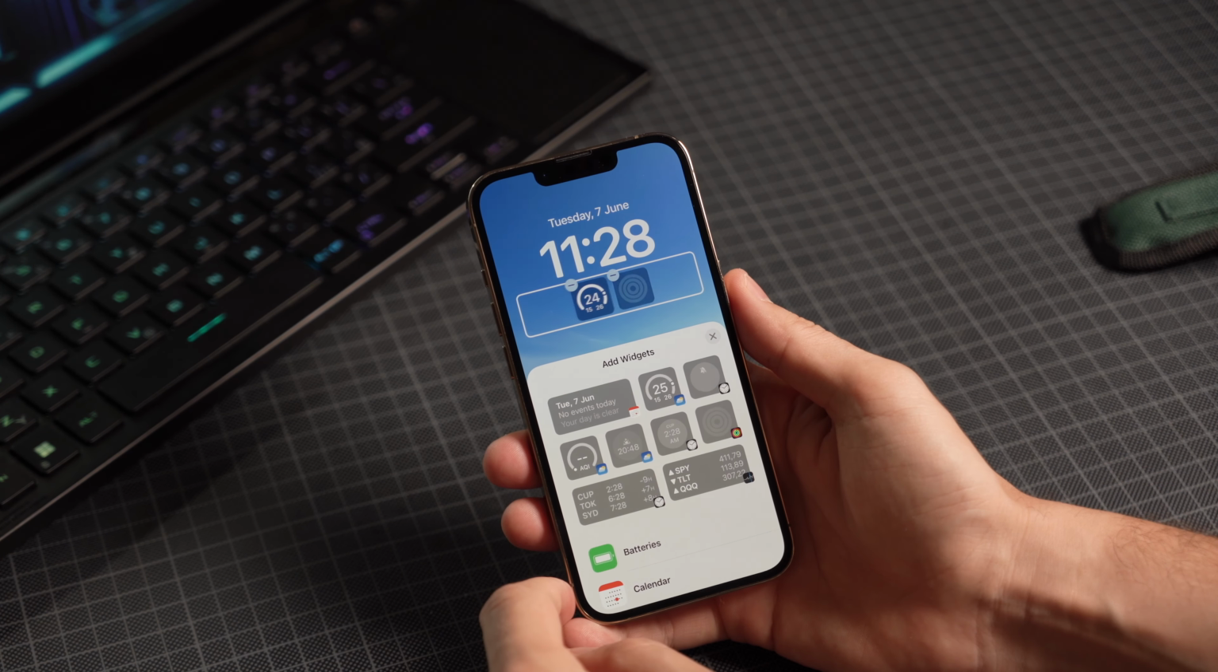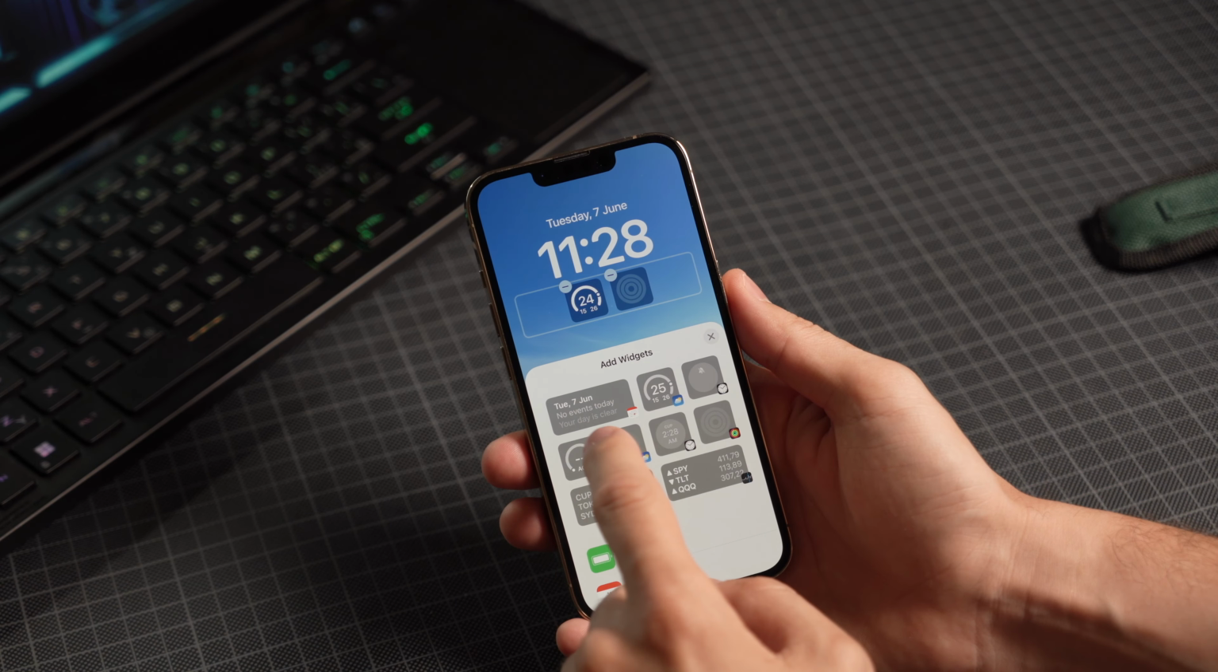This is iOS 16 Beta 1. I installed it on my iPhone 13 Pro and you can too. New features, changes and improvements.